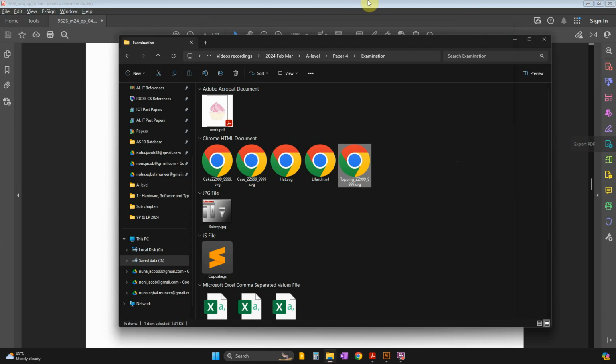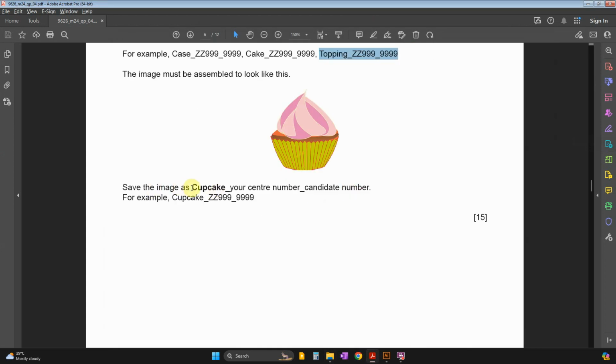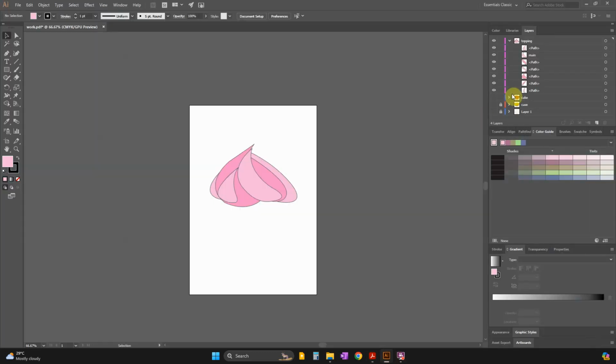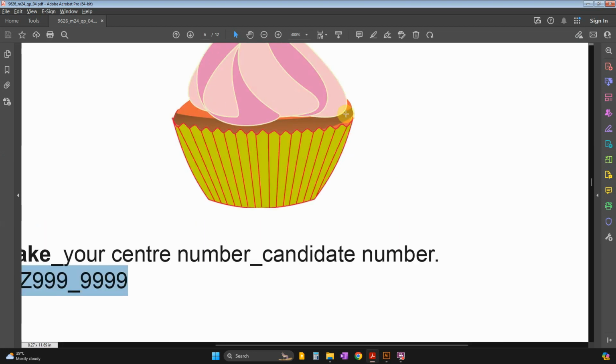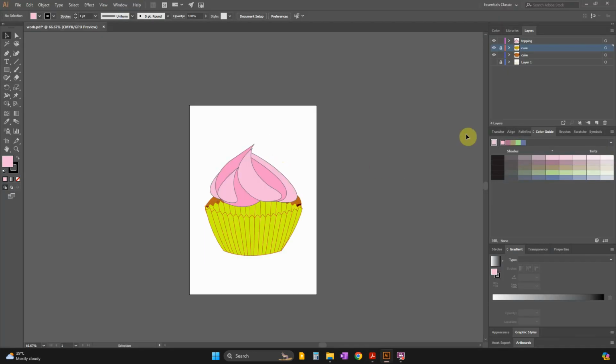Okay, so we're done. We need to save right now the whole cupcake with the name Cupcake. So let's go over here, back again. Let's make all the layers appear. And I need this layer to go a bit up here. Okay, I need to modify this a little bit. I want the back layer to be hidden, and only the front case to be visible.